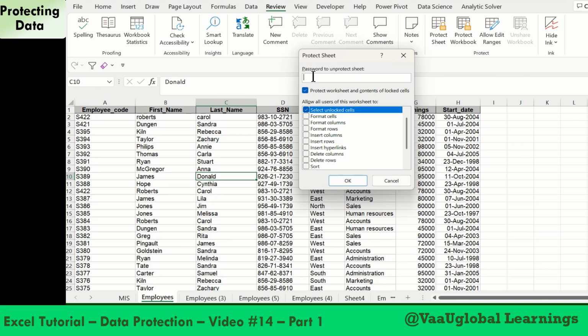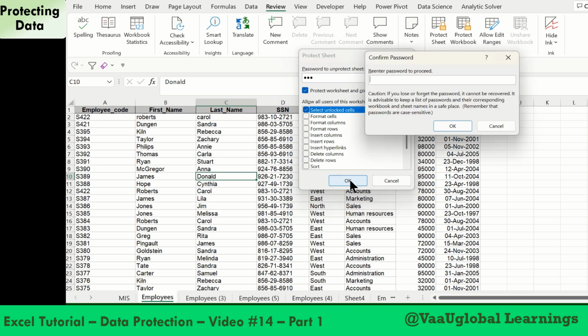When you protect the worksheet, you will require a password to unprotect. So I'm typing my password. I have created the password 123 so that we can remember. Click OK. Whenever you type a password anywhere, it will always ask to re-enter.